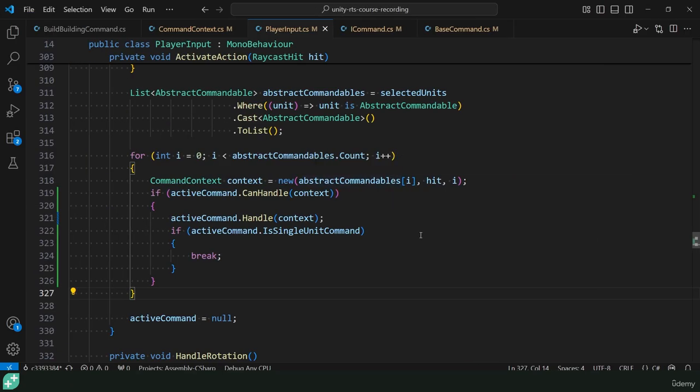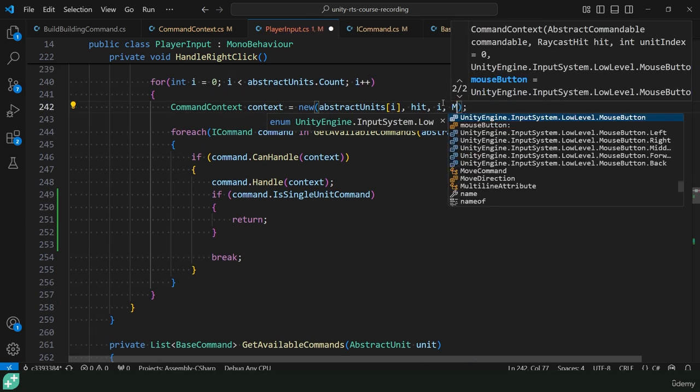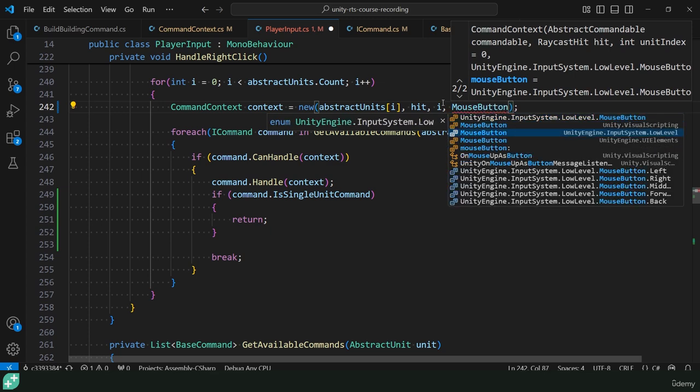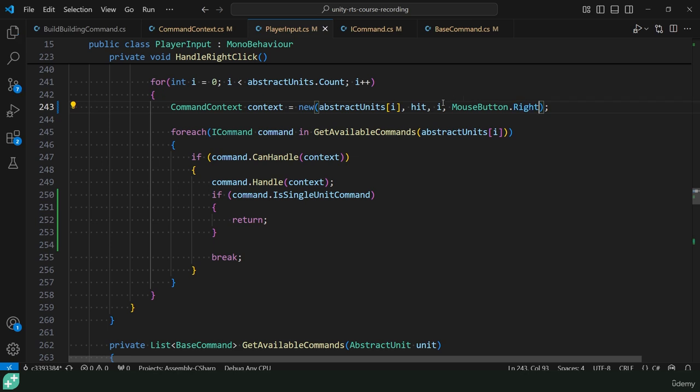Let's come back to our player input and make sure that we're going to pump in the right values to the context whenever we're going to call CanHandle and Handle. When we're going to ActivateAction, that's our left click. So we don't need to change our constructor because the default value is left click. However, for the right click, whenever we're making this command context, we need to specify that. So for the last parameter there, let's do comma mouseButton. And we'll import this UnityEngine.InputSystem.LowLevel and just provide Right. Now we'll be sure whenever we're calling CanHandle and Handle to have the right mouse button provided. There's one more consideration that we need to have.